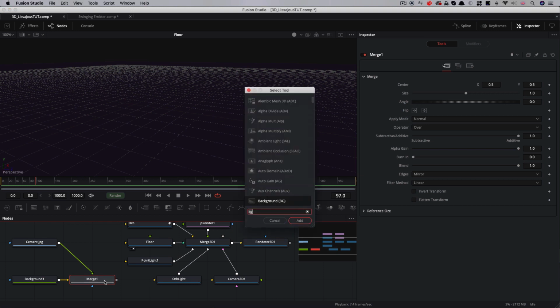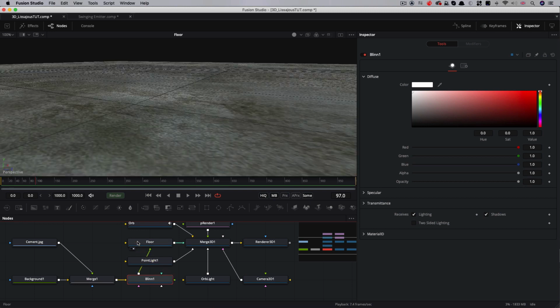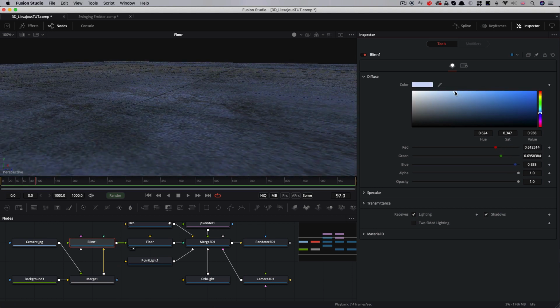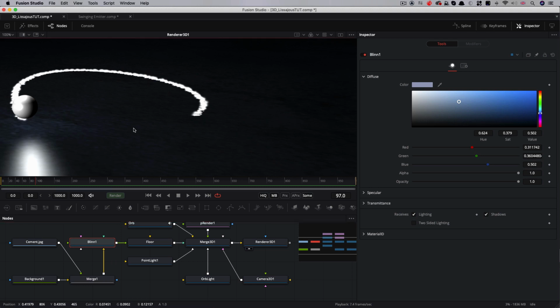So first of all, let's add to the end of this merge, we'll add a Blinn, and then we'll pipe that Blinn into the floor like so. So then let's adjust the diffuse color of the Blinn, and let's go back to where we were. So basically we want to make it nice and dark. Something like that is going to be good. So let's actually look at that with the rest of our scene.